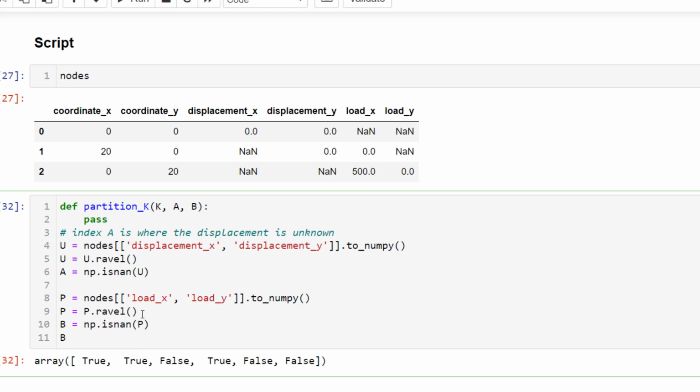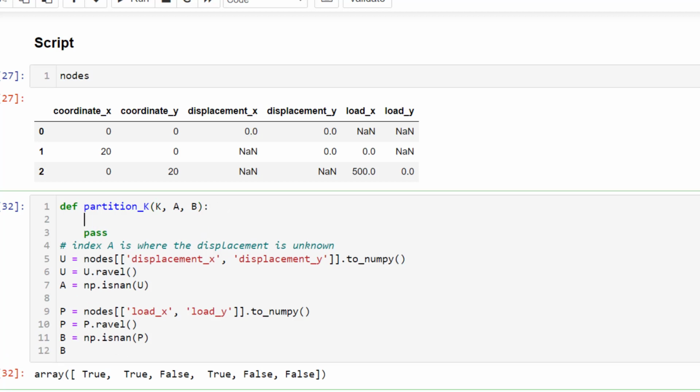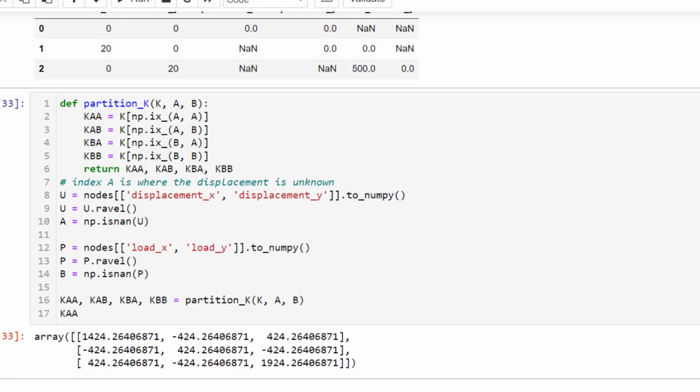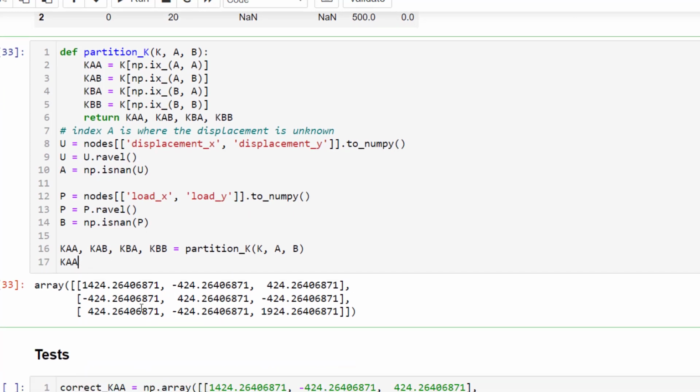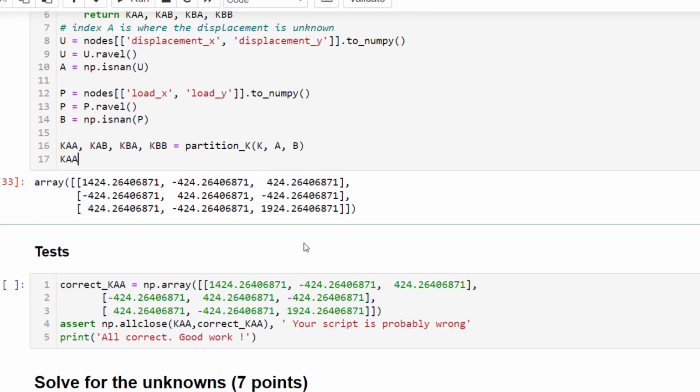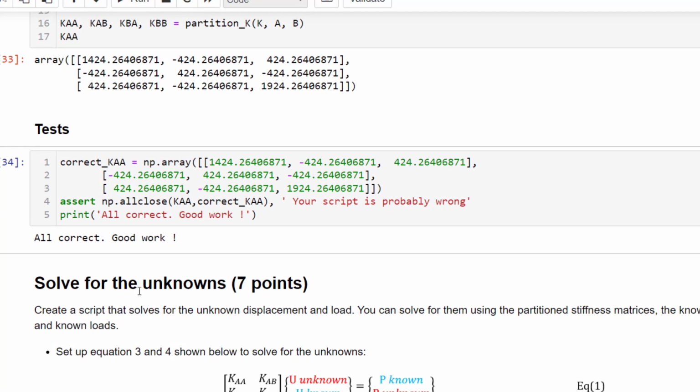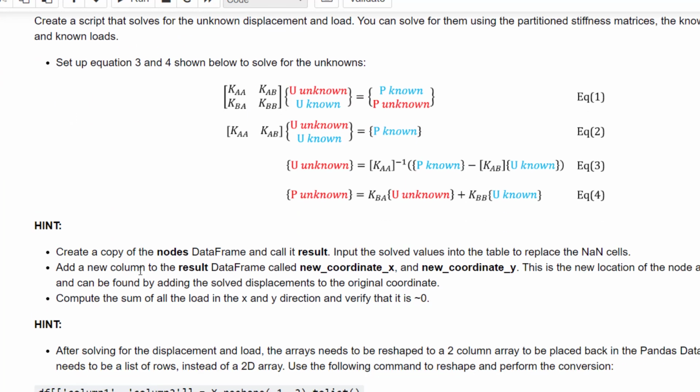So we have the A and B matrices. You can now do the partitioning just like we did last time. So I'll just get the code from last time and just place it here. Okay, so this is the code, and we can then see that we have extracted a 3x3 matrix for KAA, which makes sense. And it seems to be working fine, so let's move on. To solve it, again, we just follow the same equation that we had last time.